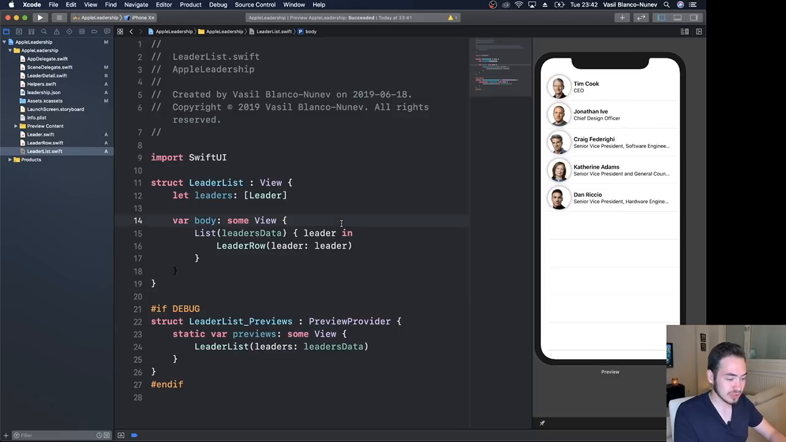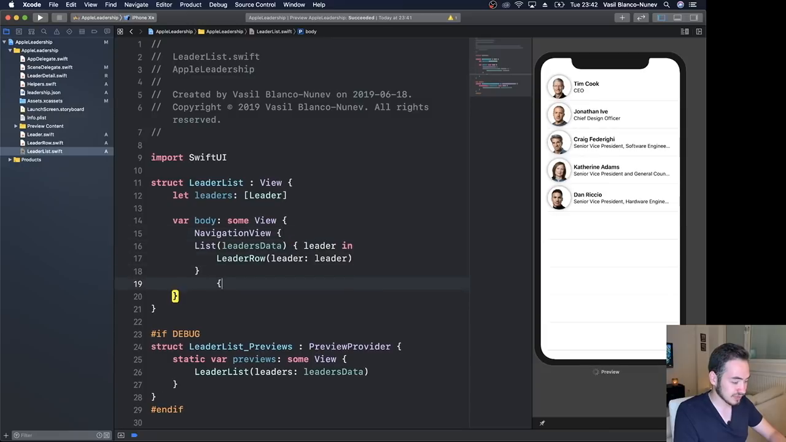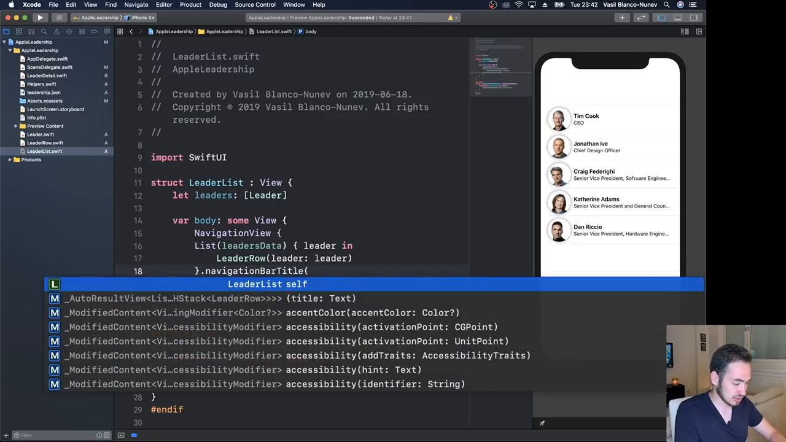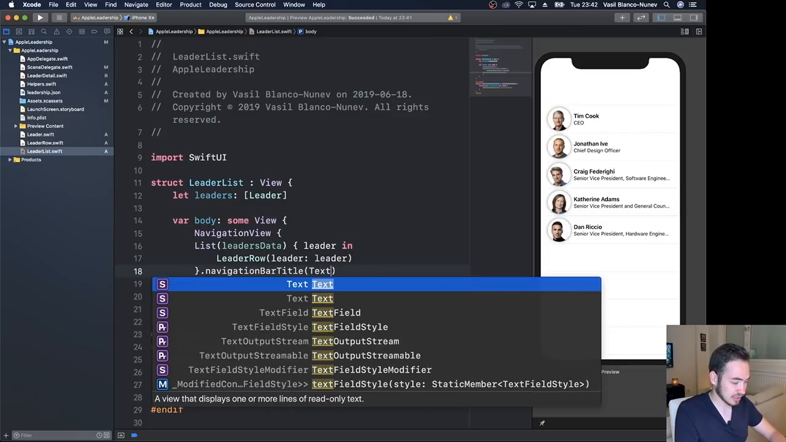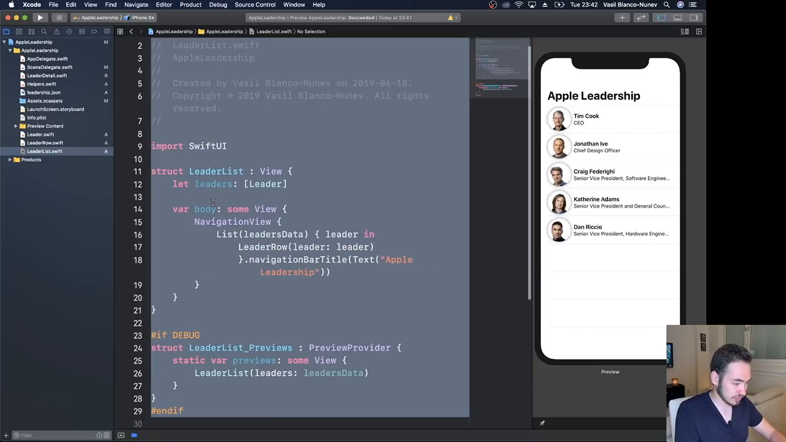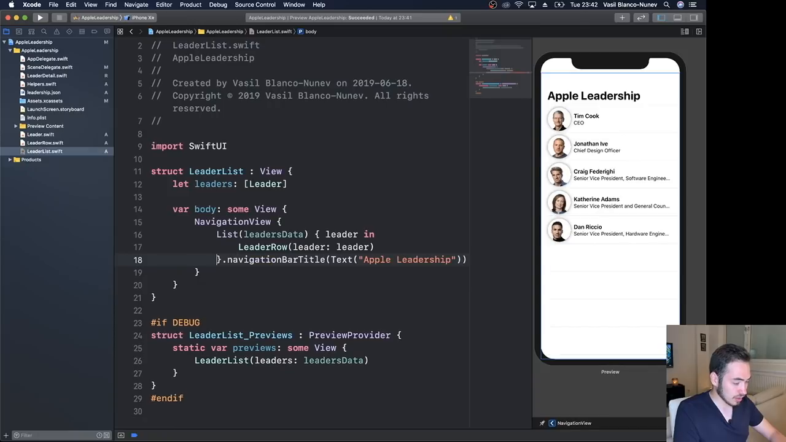So what we would like to do is maybe add a navigation view and have a nice navigation bar. So I'm just going to embed this in a navigation view, and we would like to add a navigation bar title. So this is a navigation bar title, I guess, and this gets a text of Apple leadership, if I'm correct. All right, now I'm going to need to fix this a bit. Great.